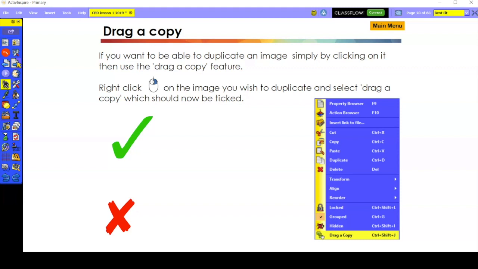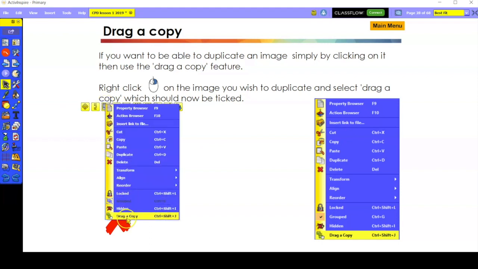I want the pupils to be up and interactive and using the board or using the panel with this software. So we come along and we go to our green tick there. The problem is if I want to copy and paste that, I have to click on the menu and go to copy and then go up to edit and then go to paste, which is about three or four steps pupils just won't do. So before my lesson starts, I click on my icon, I go to my menu, and I go to drag a copy.